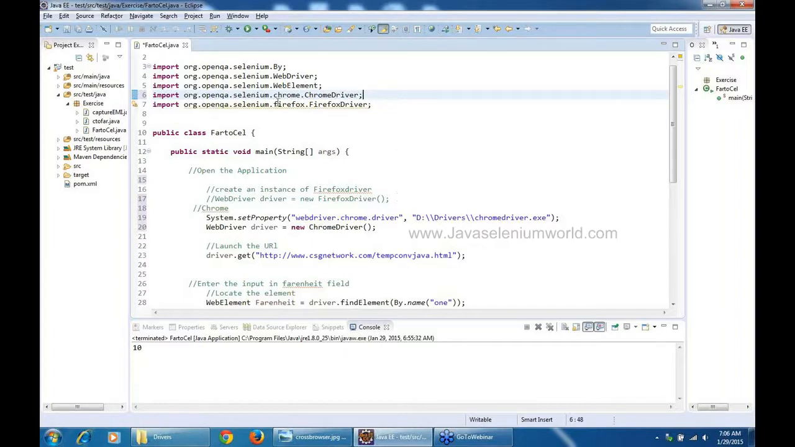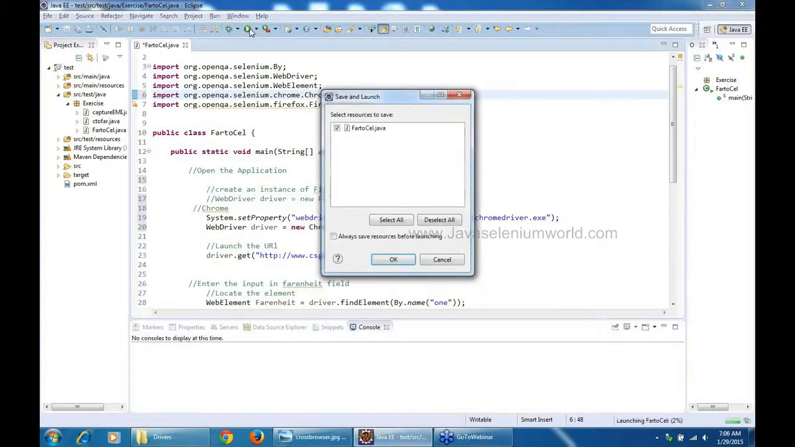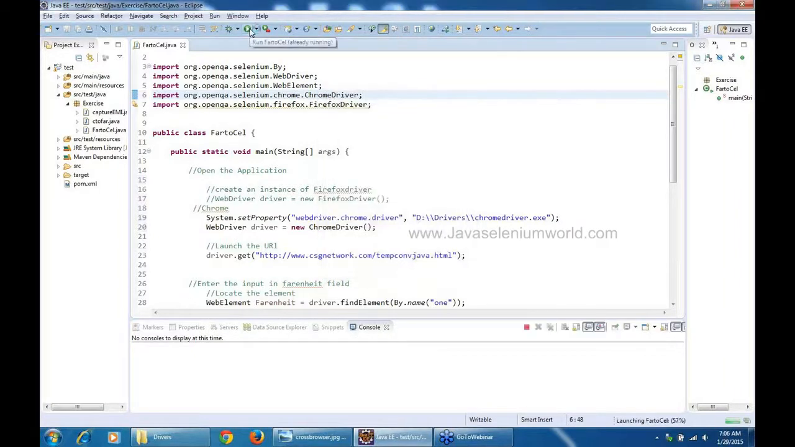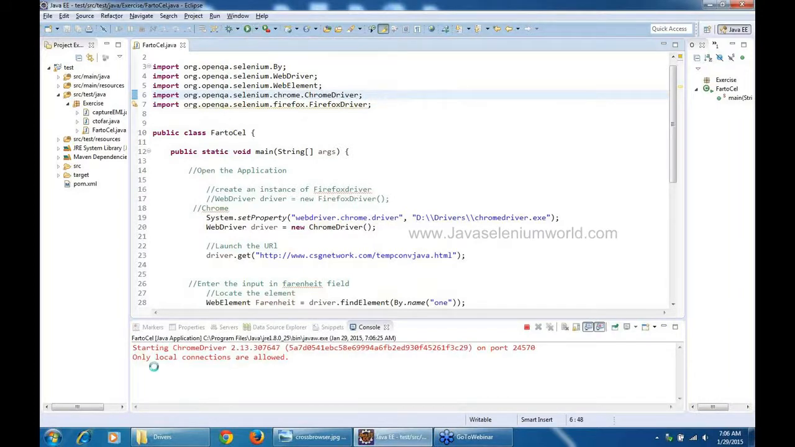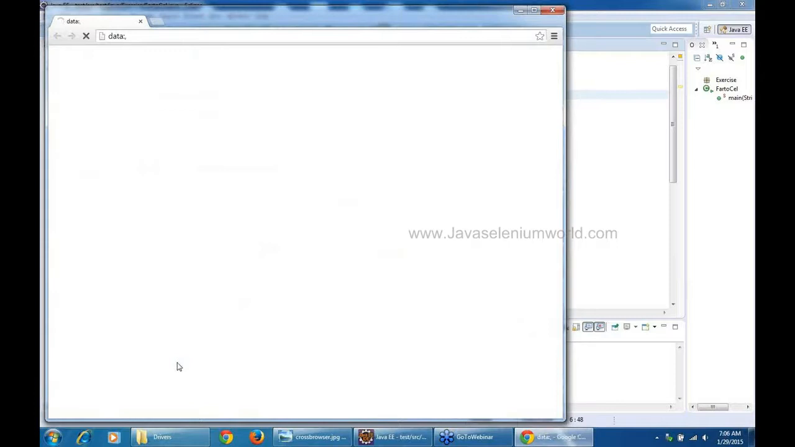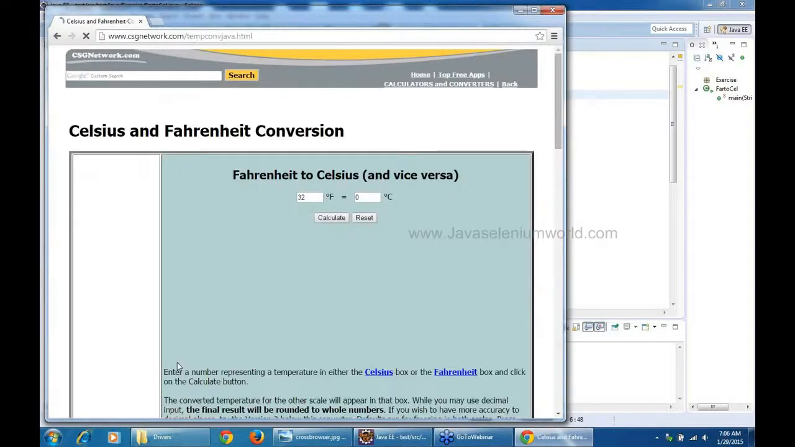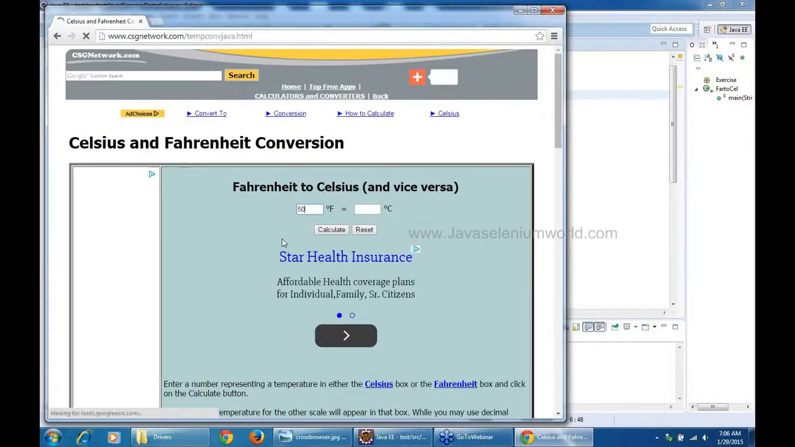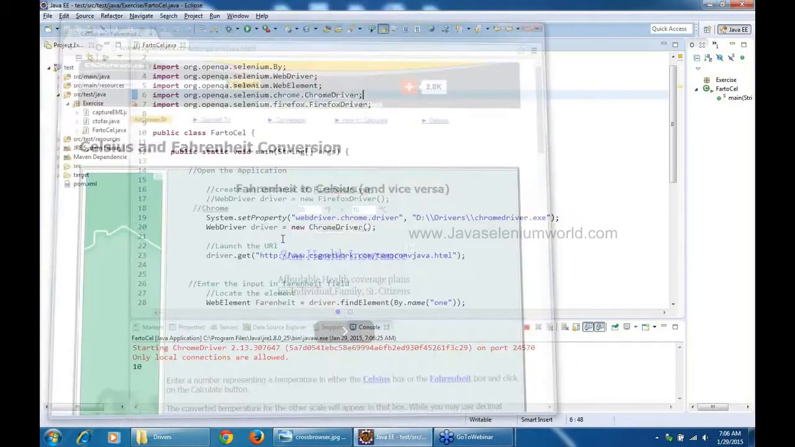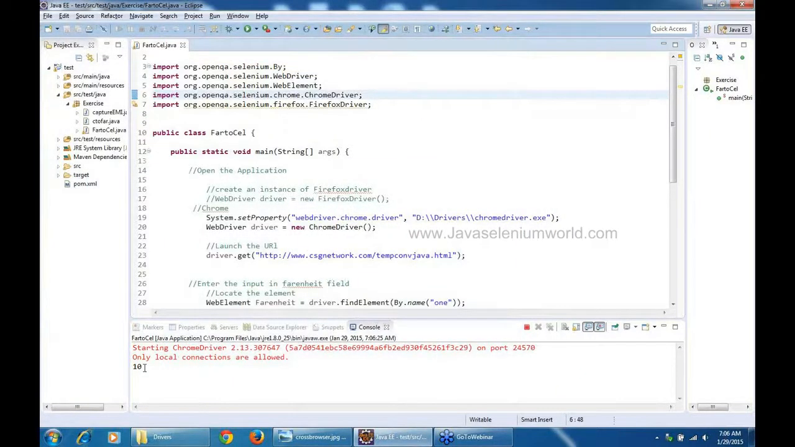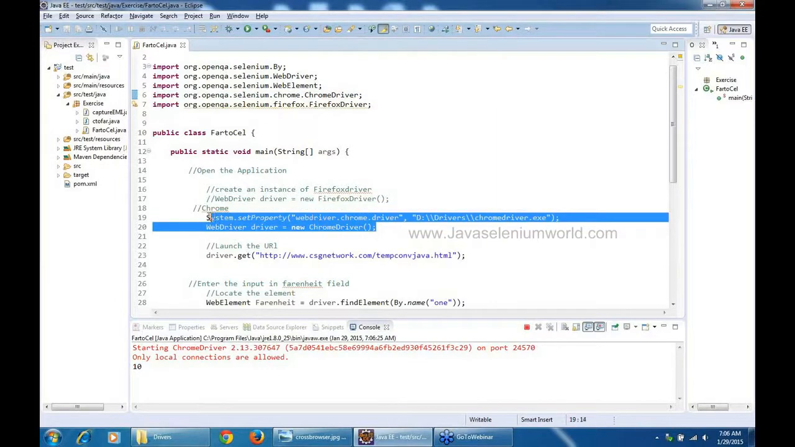And the rest of our script remains the same. I'm just going to run this. So it should open the application, right? If you see our console, it doesn't have any value as of now, and it should open the application, enter 50, click on calculate, and extract the value 10, which we see currently in our console. Simple, guys. Now this was the Chrome part. I'm just going to comment this.